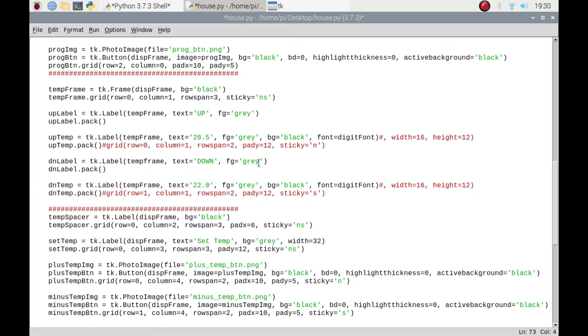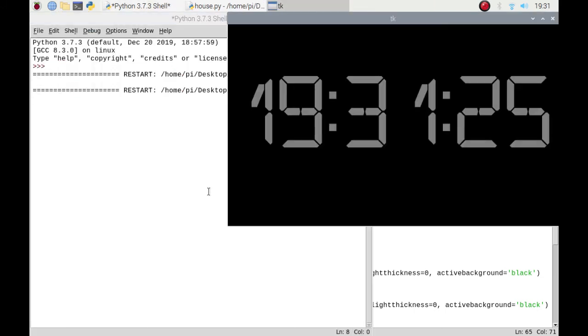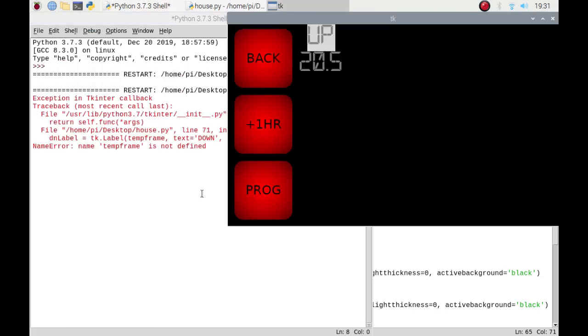I need to actually do the font, don't I? Font equals sensor font. I need to put that with that one. Font equals sensor font. Right, it's all commented out where it needs to be. Let's give that a whirl, see how that goes. See if we're going to be okay or awful. And it's definitely awful.